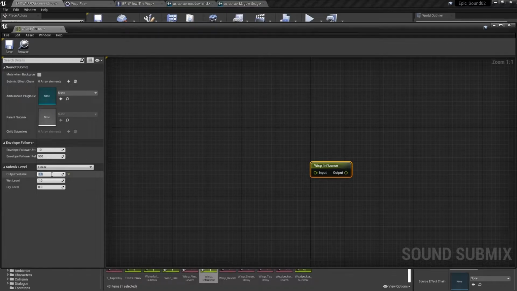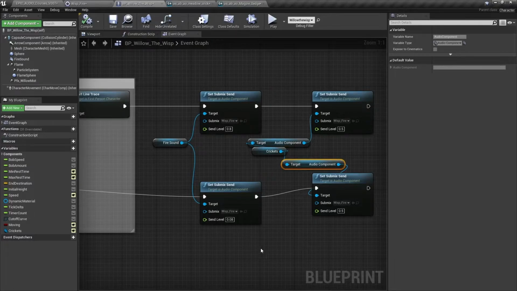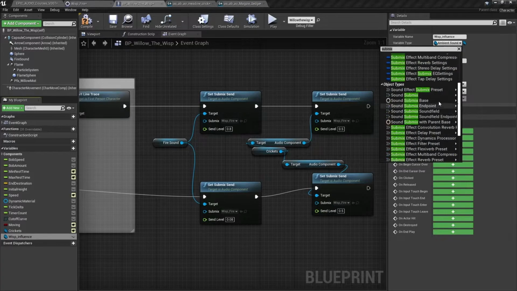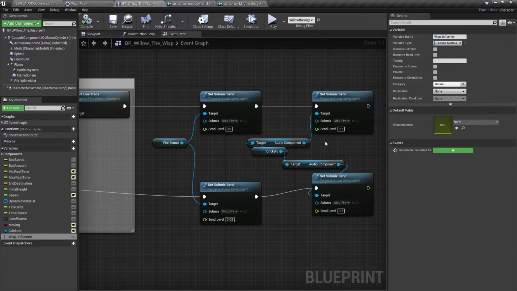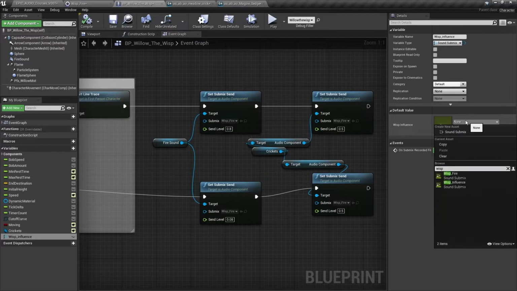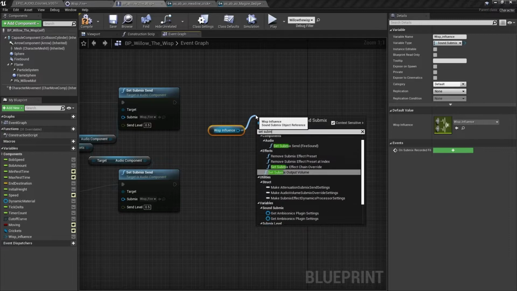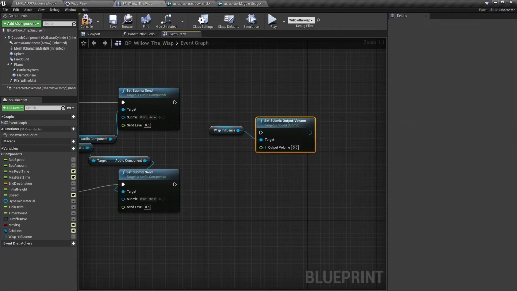So these sounds are going to the submix, but then we'll adjust the submix output volume when the player comes within that sphere of the will-o'-the-wisp. Back in our blueprint, we need to access that submix, so we'll create a variable of type submix. We'll call that wisp influence, and we'll set it to be type submix. Compile that and then assign our wisp influence submix. Now we can set its output volume with set submix output volume.